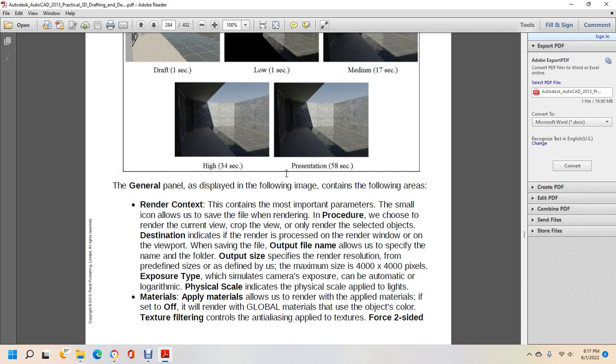The general panel is displaying the following image containing the following areas. Render context with the most important parameters. Small icons allow you to save the file when rendering. In procedure, we choose to render the current view, the crop of the view, or only the selected object, with the destination indicated: the render window or the viewport. Output file name allows you to specify the name and the path of the output file. Size sets the resolution from the predefined sizes, with a maximum of 4000 pixels.